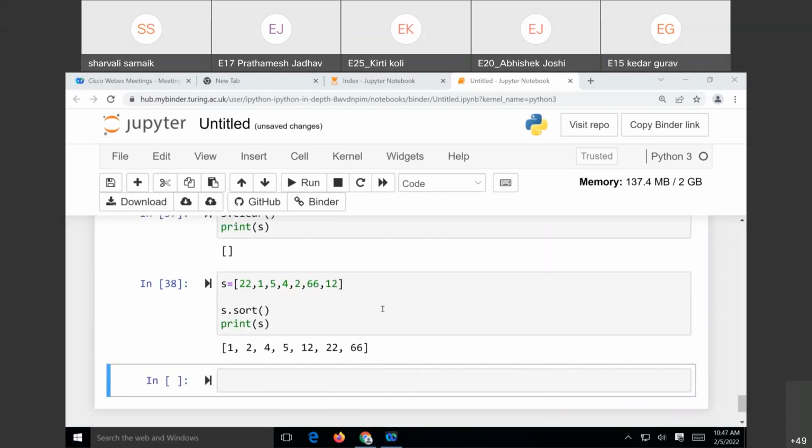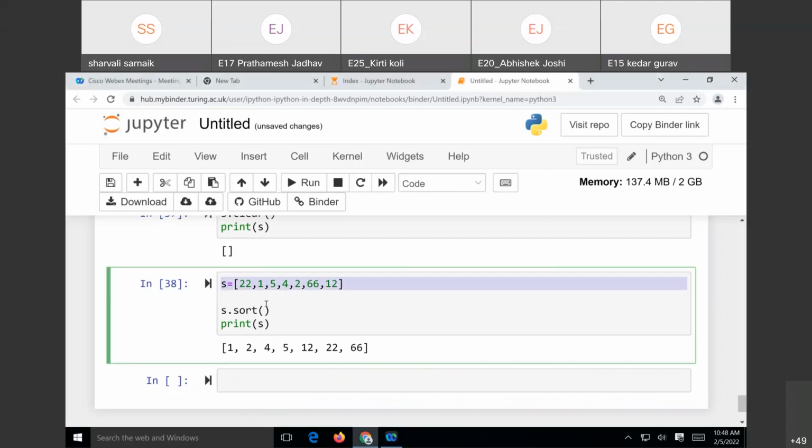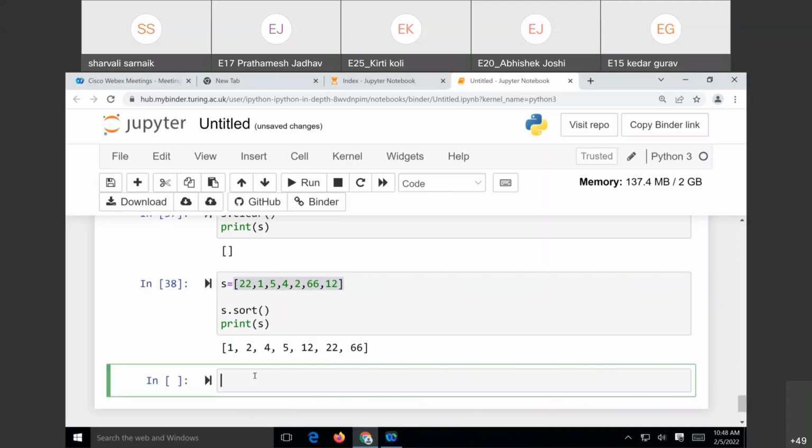So there is a sort function also. This is the list. I have taken a random number list. I have written s dot sort and I've just printed the value of s. So whatever the elements in the list are, they get sorted automatically in ascending order. So this is the sort function.